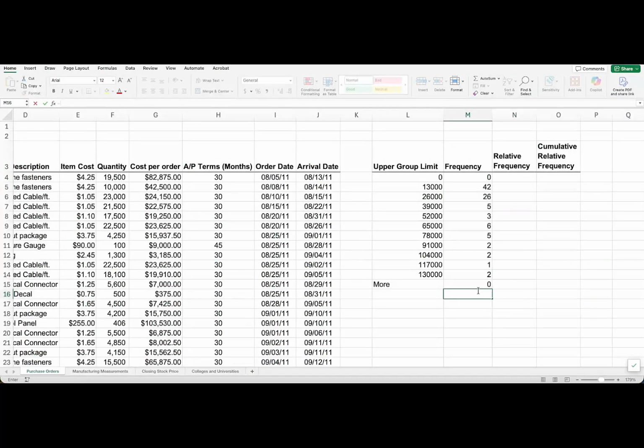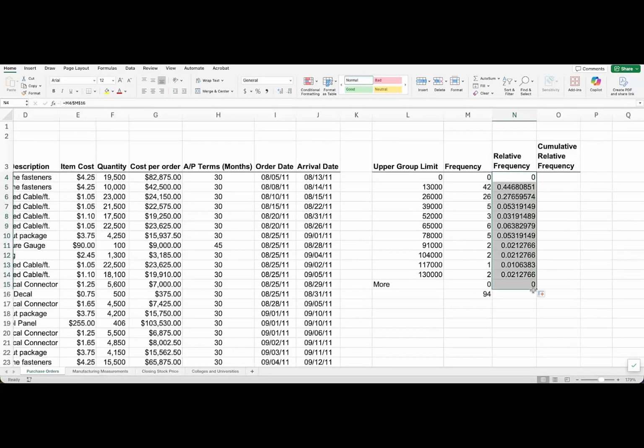For relative frequencies, first you need to find out the total number of observations in your sample, which is again 94. Then we find the relative frequency by dividing your raw frequency by your number of observations, which needs to stay constant for all our relative frequency calculations. So again, we'll fix that, and then we'll apply the equation to the rest. So we have the relative frequencies, and based on that, now we can find our cumulative relative frequencies.